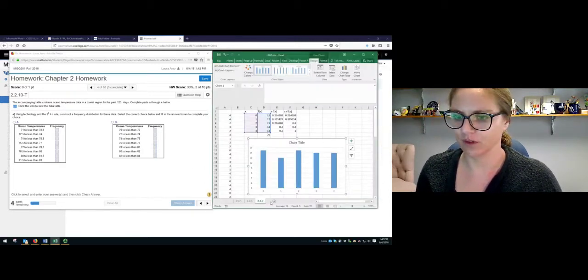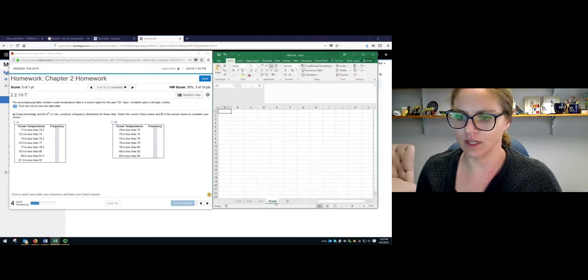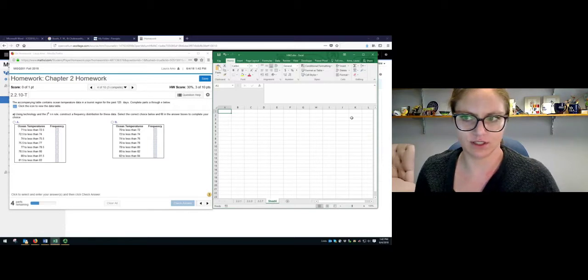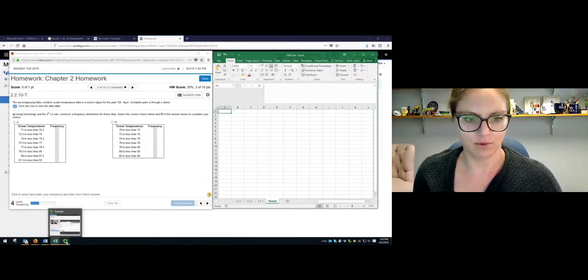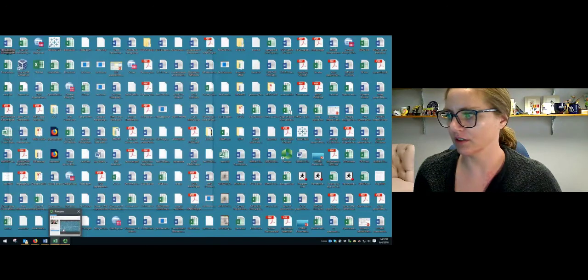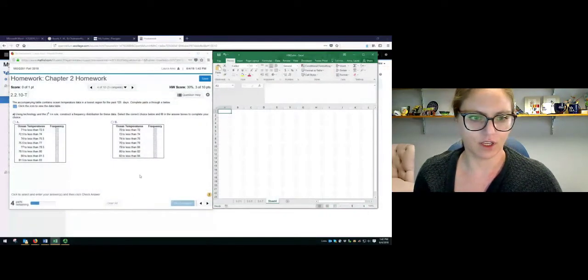HW2. Alright, let's grab a new tab. Again, this is what we call a worksheet. The entire thing is called a workbook. And we've got a bunch of different temperatures here, it looks like.